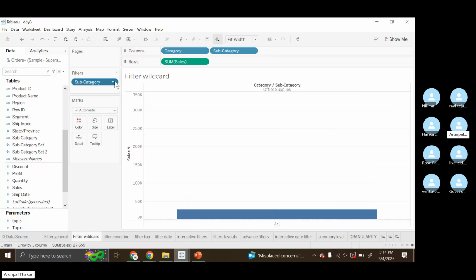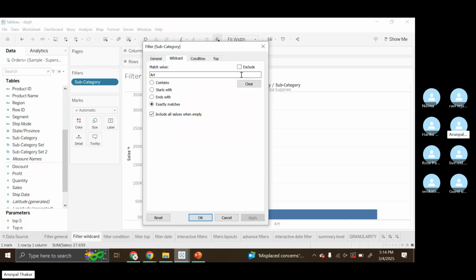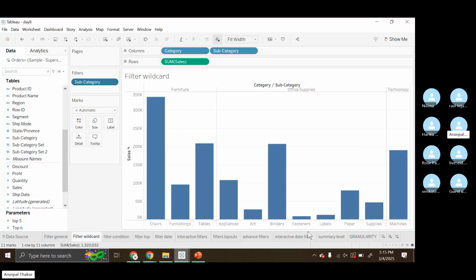Now, like we were having the exclude option here, whatever I select, I can exclude that. So here also, if I click on exclude, all the options contains become does not contain. Okay, when I say O, it will give me all the subcategories which don't contain O. So apply, OK. This subcategory name doesn't contain O.